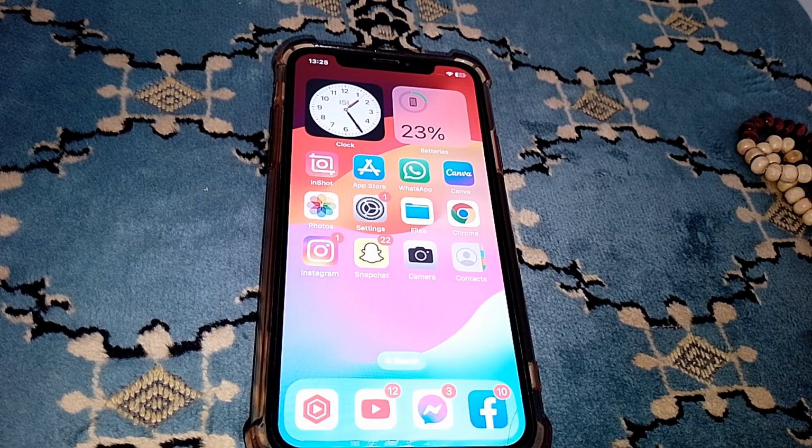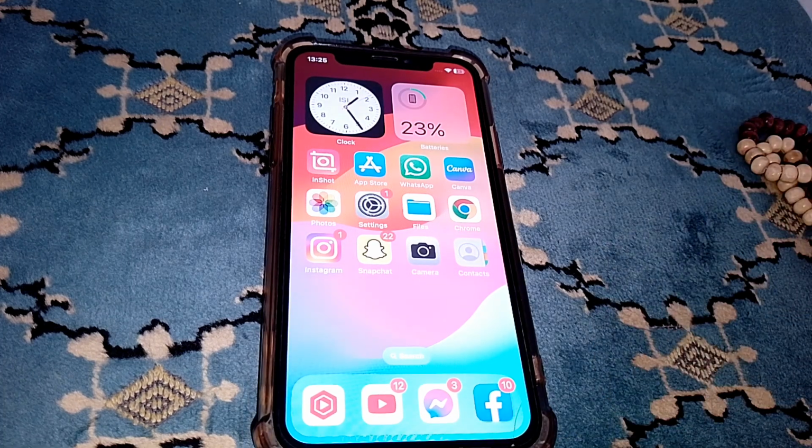If it's still not working for you guys, then you have to force restart your device. It's depending on which model you are using. Once you have force restarted your device, hopefully your problem will be fixed.